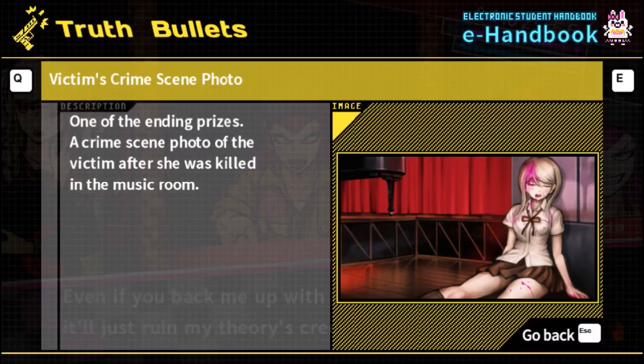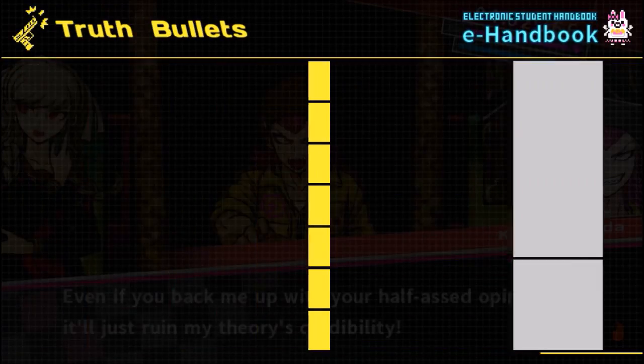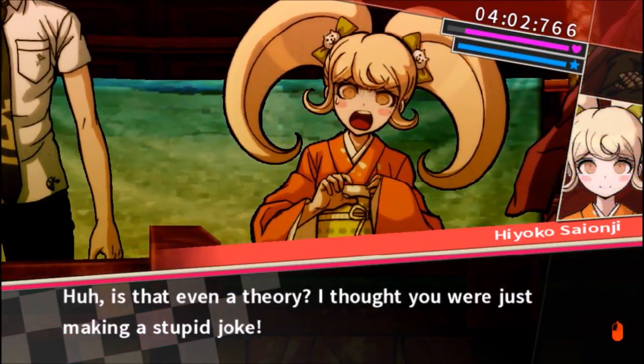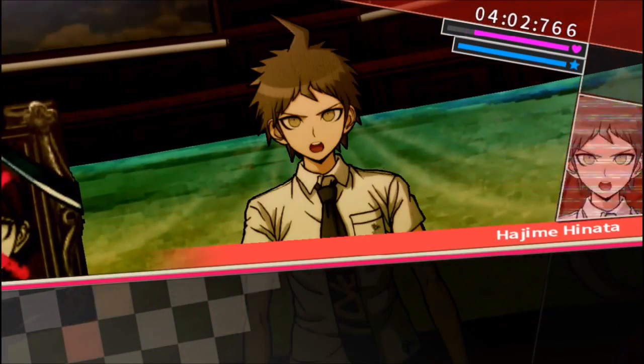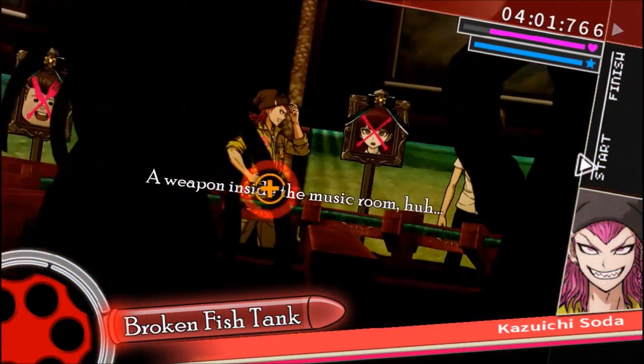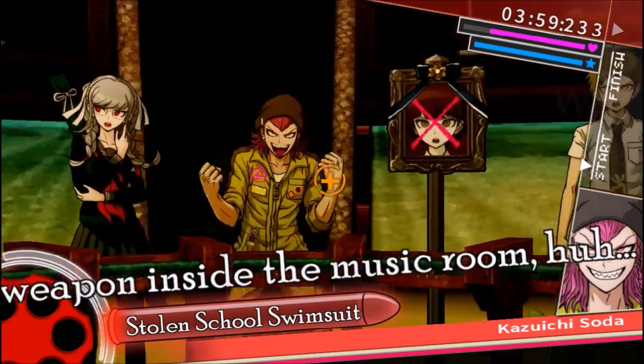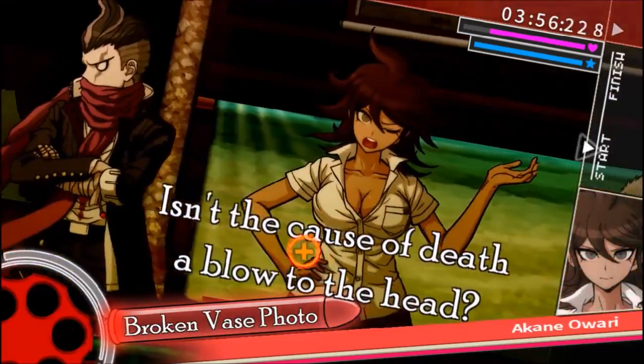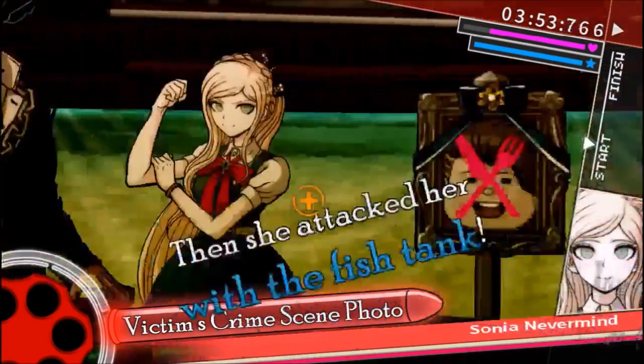And prize the game, seen the killer. Like, their own hands would be so much. Even in theories, thought stupid. Oh, we're gonna die here. Inside the music room, huh? Killer's escape route. What about broken glass? Isn't the cause of death a blow to the head? Broken vase. Think you talked her with the fish tank.